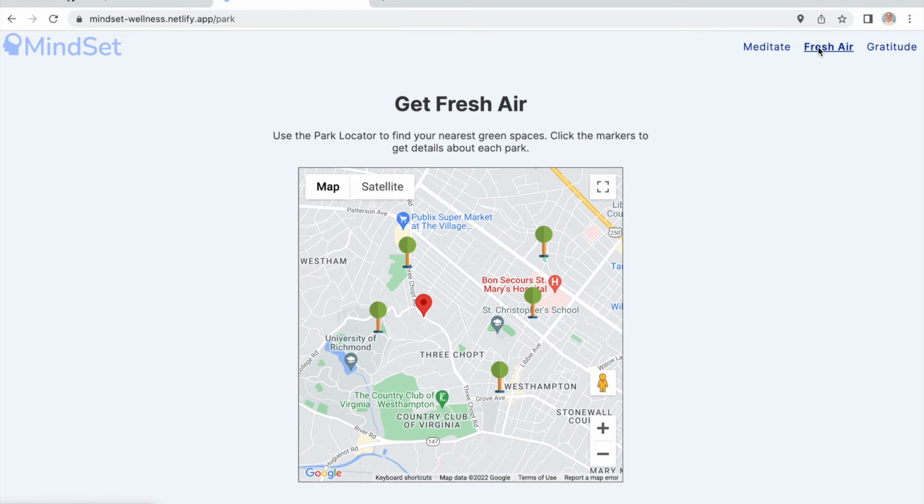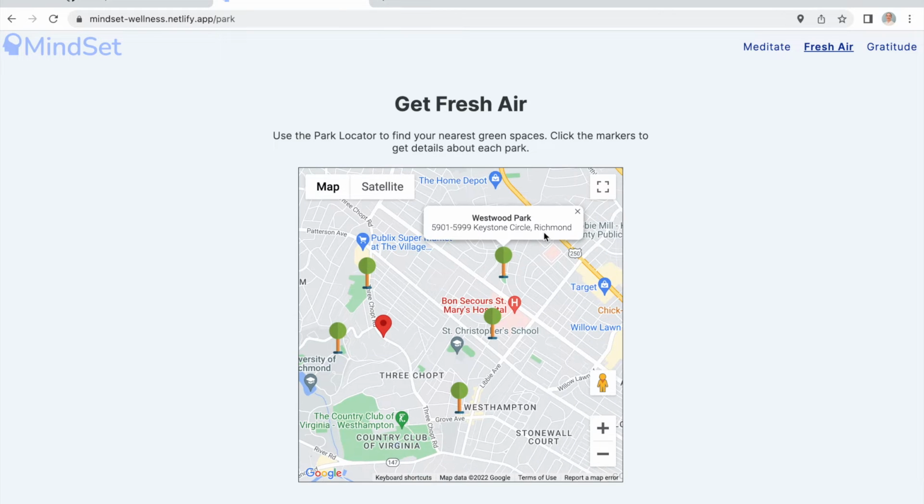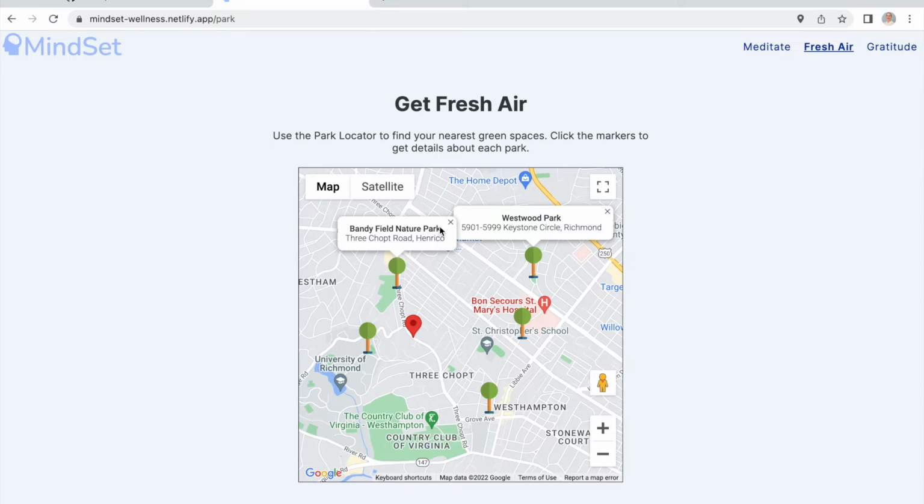The Fresh Air tab shows a map with a pin dropped at the user's location and the 5 parks closest to their location. Clicking on any park will show details about the park's name and vicinity. This page uses browser geolocation as well as Google Maps and Google Places API with the nearby search method, so users need to have geolocation enabled in their browser to use this.